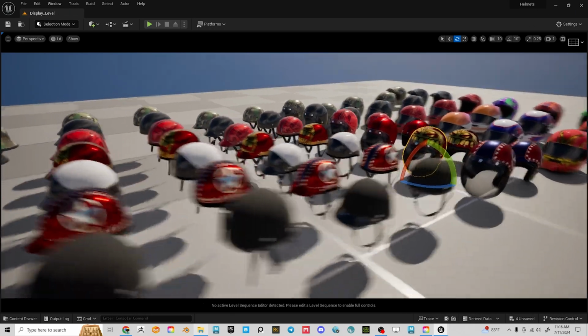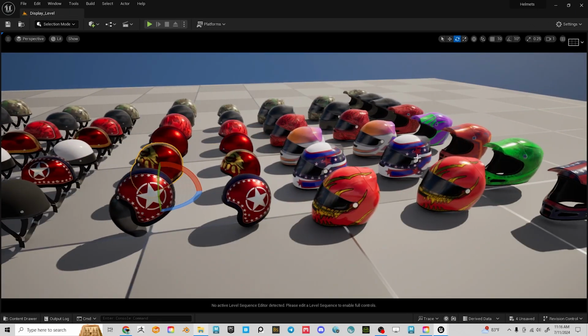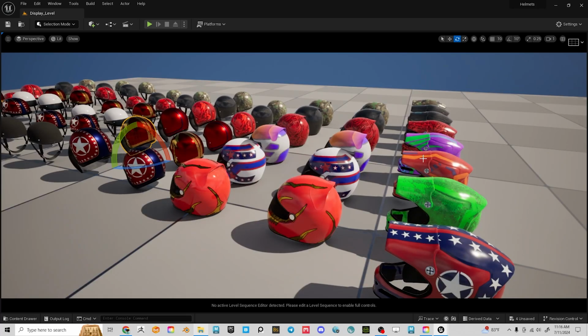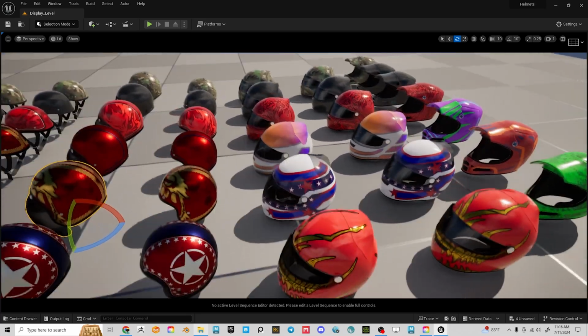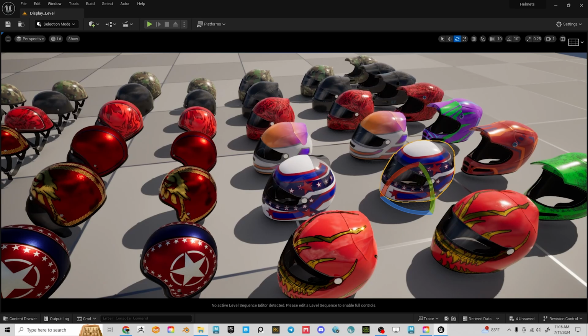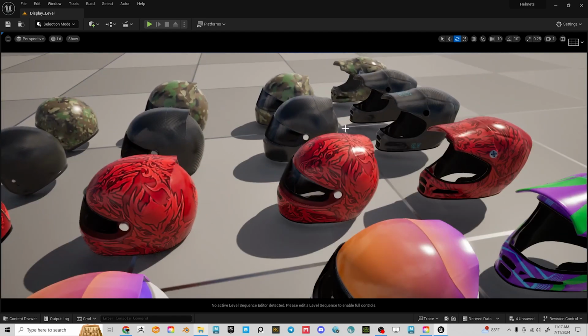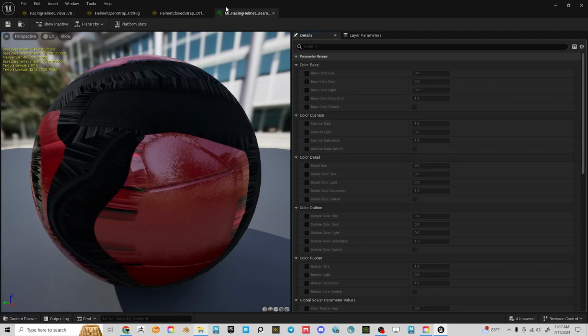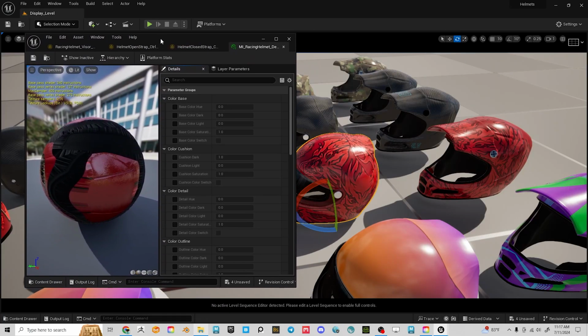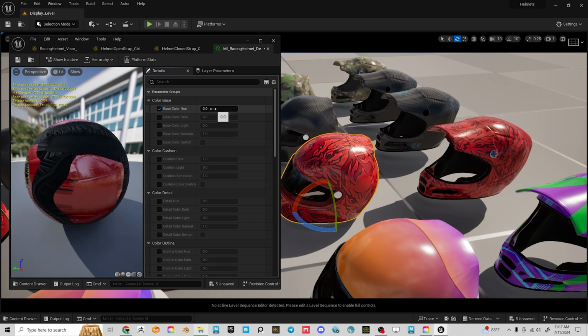And that is it. This is a large amount of customizable helmets. You know, you can turn these into just really basic plain colored helmets if you want. There's just so many possibilities. I really love this demon design. This was a lot of fun to make too. So yeah, there we go.